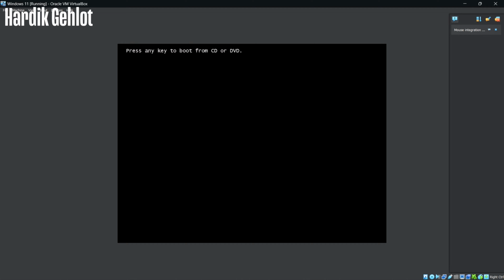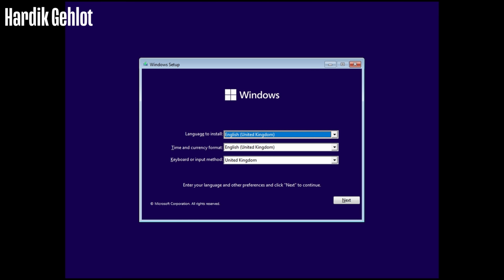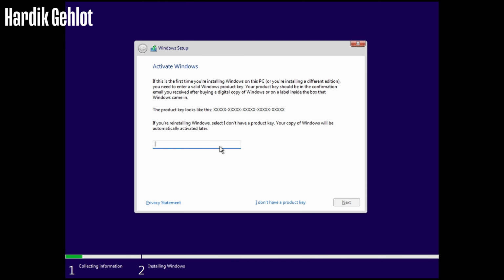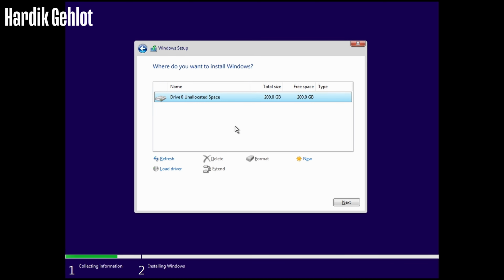Remember to press any key at start, otherwise it won't boot from ISO file. Select language and location, then next and install now. I have this product key of Windows 10 Pro which might work. Select Customize Installation and select the disk, then next.